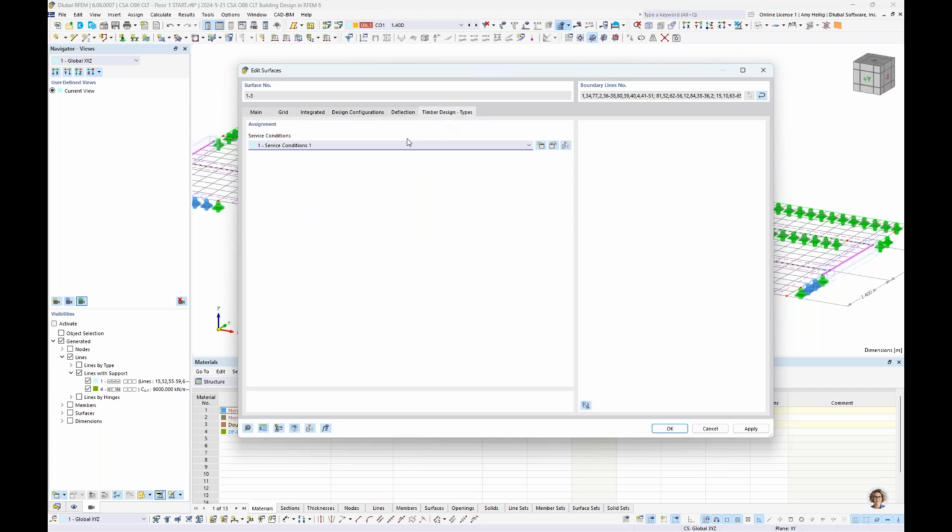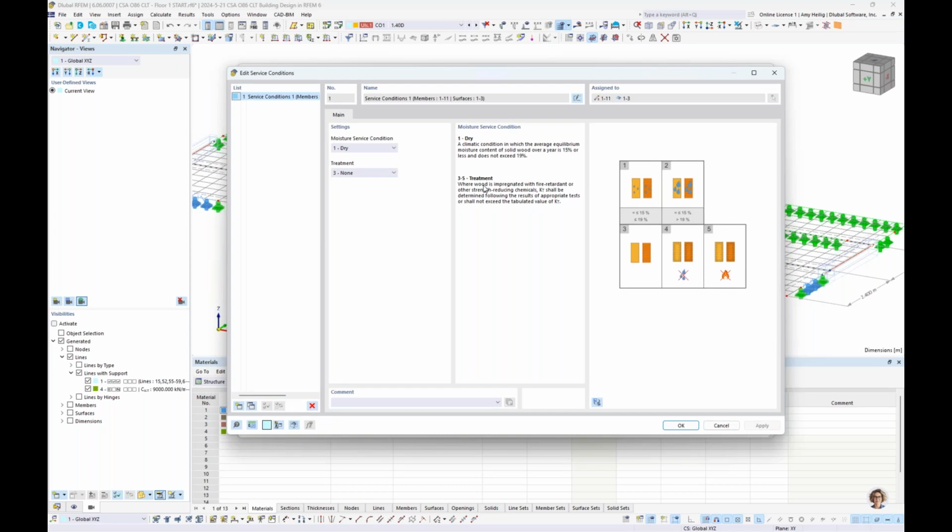And finally, we have our timber design types here, the service conditions. We do have a default setting here. So for our panels, as well as our members, if we were designing them, are they dry? Are they wet? Are they treated? This all just affects the adjustment factors as well as the capacities or the strengths of our elements as well.